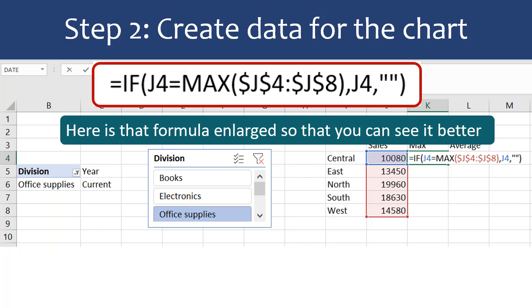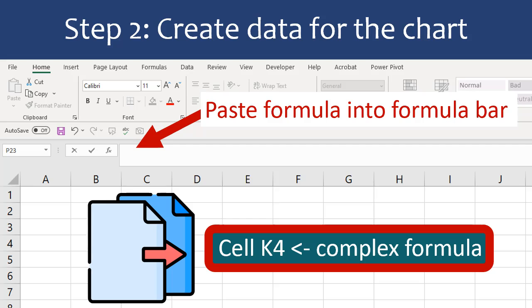Here's that formula enlarged so that you can see it better. The formula is also in the PDF notes of this slide. Again, this formula is pretty long. You can copy and paste the formula from the student case handout into cell K4 in this worksheet. Also, to paste the formula into the cell, you will need to click in cell K4 and then click in the formula bar and paste the formula into the formula bar itself rather than the cell directly.